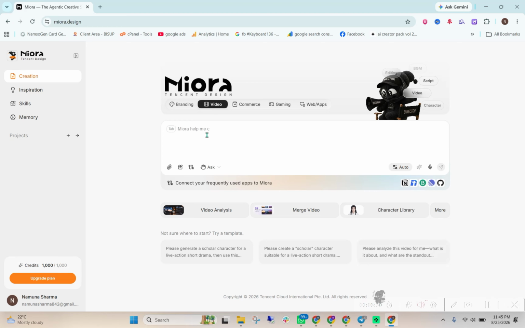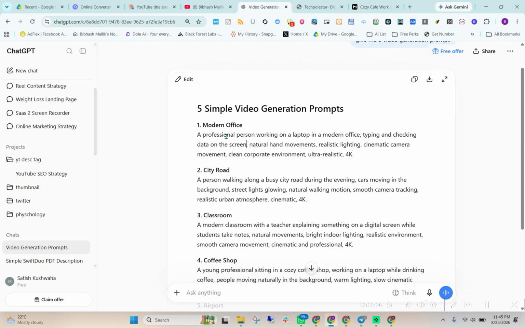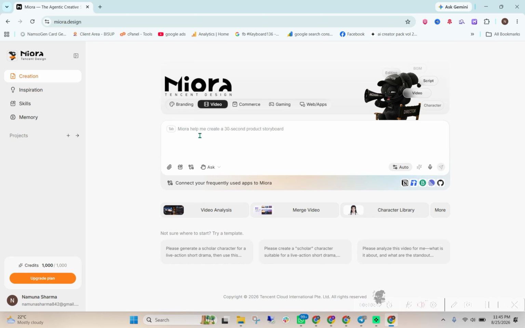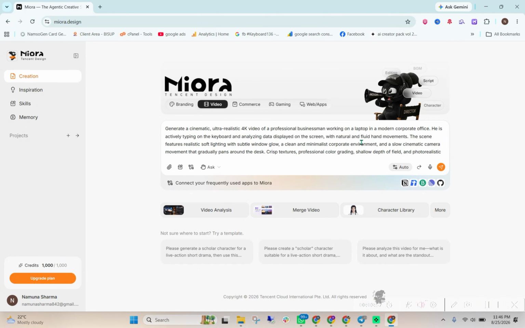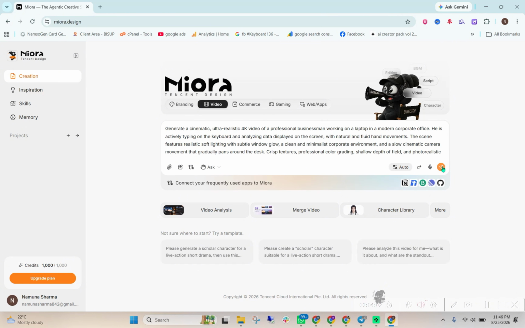Now let's go to ChatGPT to copy a video generation prompt. Copy your prompt, then simply paste it here. You can also refine your prompt. Just click on this. Here you can see polish prompt. Let's try polish prompt. Now here you can see our prompt is polished. Then click on the send button.